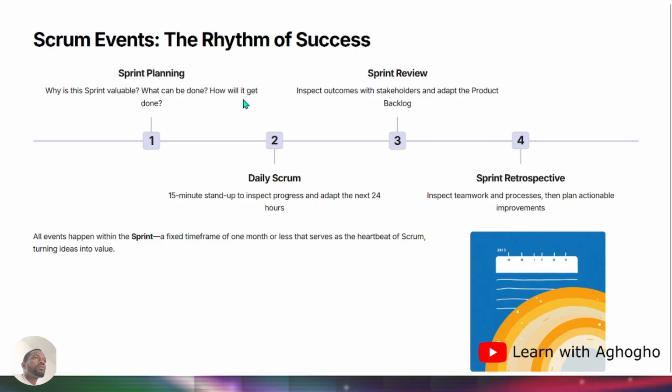Then on here, we will be looking at the daily scrum. This is a 15-minute stand-up to inspect progress and adapt the next 24 hours. So every morning you have a specific location where you meet for your scrum meeting to discuss what needs to be done on that very day. Okay, that is for the daily scrum.